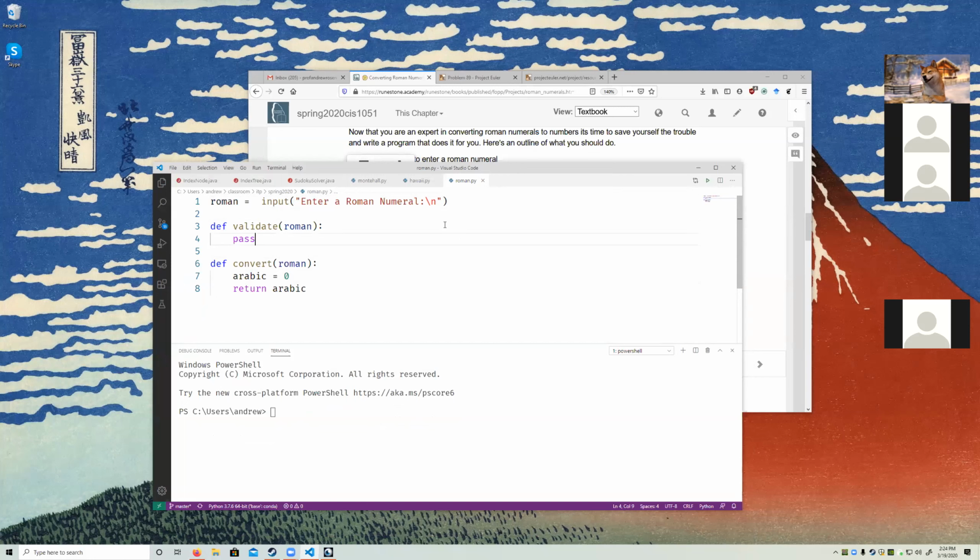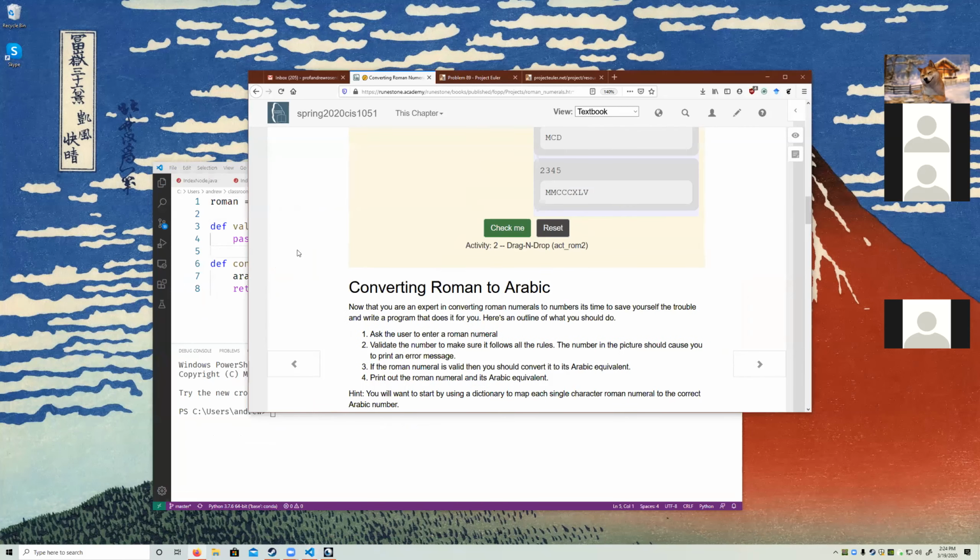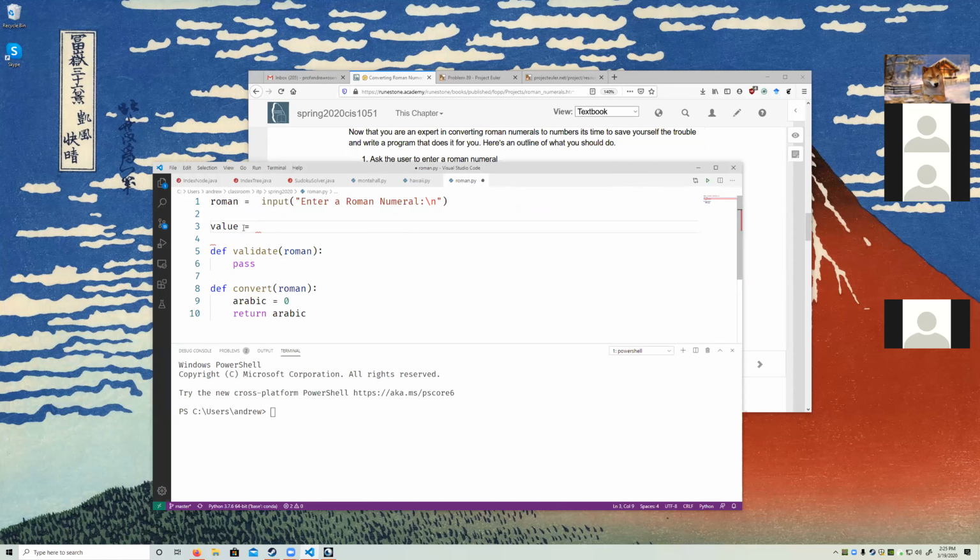So let's go ahead and validate and convert. To validate this, we've got a couple of rules that we need to follow, and that's actually the trickiest part. But let's go ahead and write the dictionary first. The reason we're going to use a dictionary is, and I'm going to call this value, because when we work with it grammatically, it will make more sense. But I'm going to basically just list out all the Roman numerals.